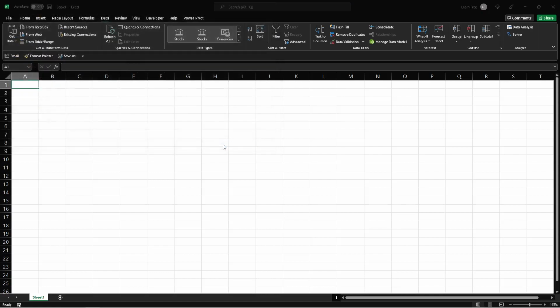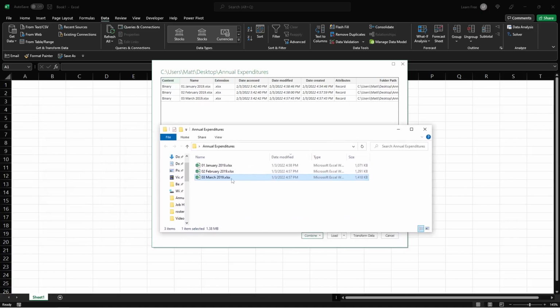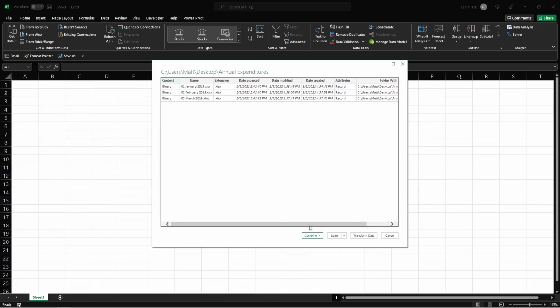Hit open, and right now, we've got our pathway. Then we have the different names of the files, which is exactly right. So if we look at this, January, February, March, the extensions, yeah, they are .xlsx. So we've got that. We've got the date they were accessed, created, all that good stuff. Sure.